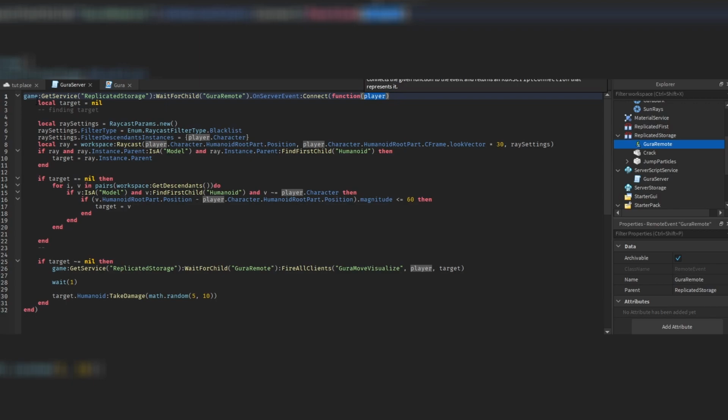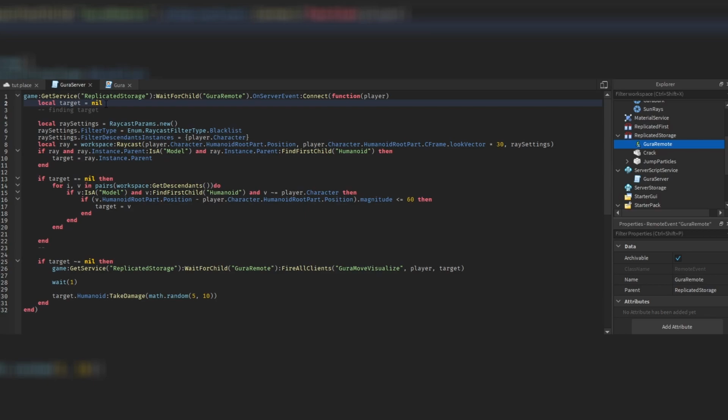Now, right here, we are declaring a variable called target, and this is going to be set to nil, which means to nothing.